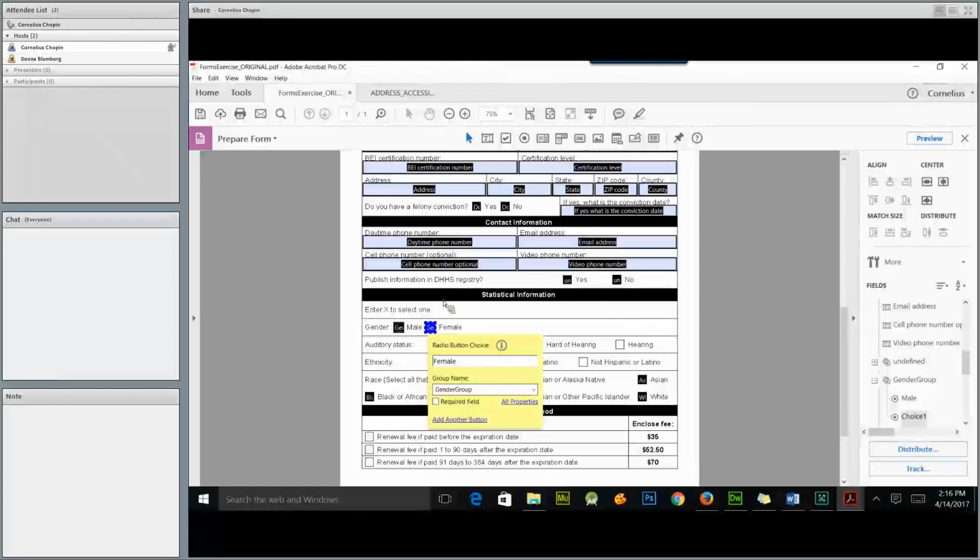And then I can click away to commit. So when I click outside that yellow dialog box, it commits that change. So I've added a radio button for male and female.